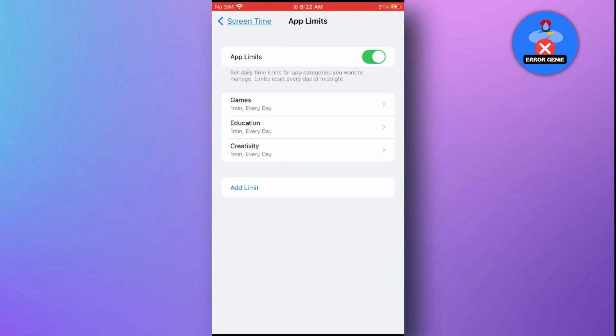Now, whenever you try to open that app, you'll be prompted to enter a screen time passcode to unlock it. This is a great way to limit your usage of certain apps and stay focused.